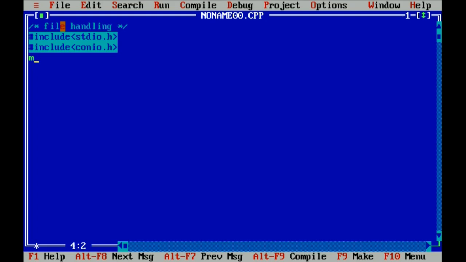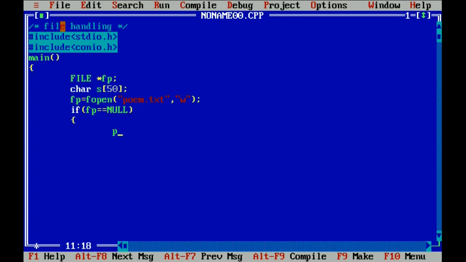Now go to File and create a new file. This is the file handling. #include <stdio.h>, #include <conio.h>. Now main. This is the file declaration.